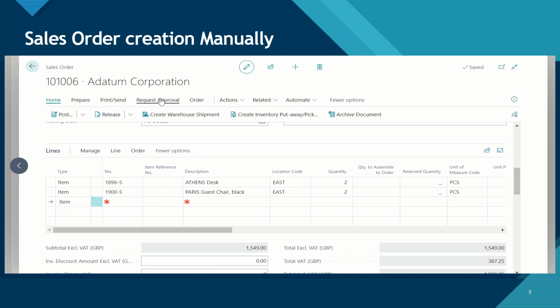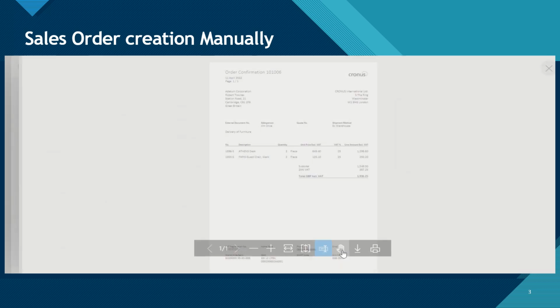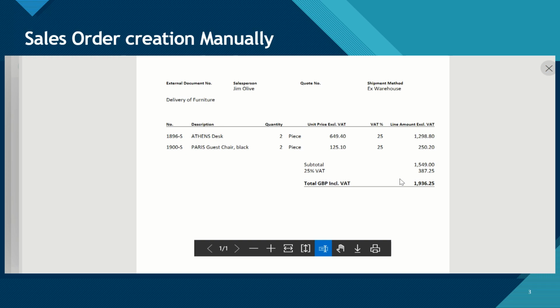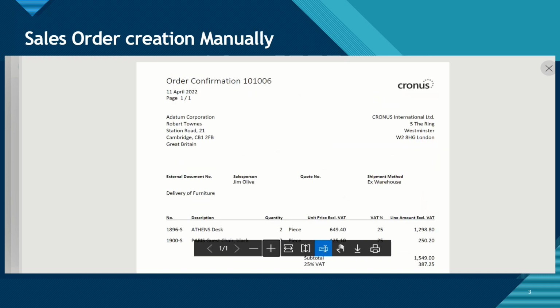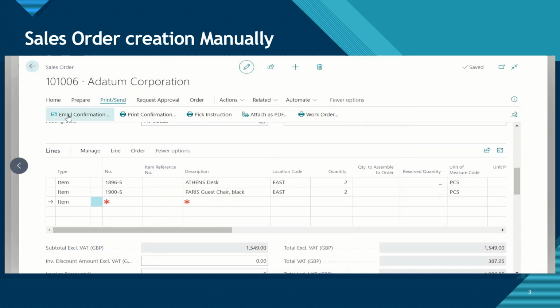After that, if we have any workflows enabled for the sales orders, the user can go to Request Approval and send the approval request. Then for printing the order confirmation, the user needs to click Print and Print Confirmation. Here we can click Preview. This is the standard report of the sales orders in Business Central. We can modify it based on the client requirement. If we want to email the confirmation, we can click Email Confirmation also.